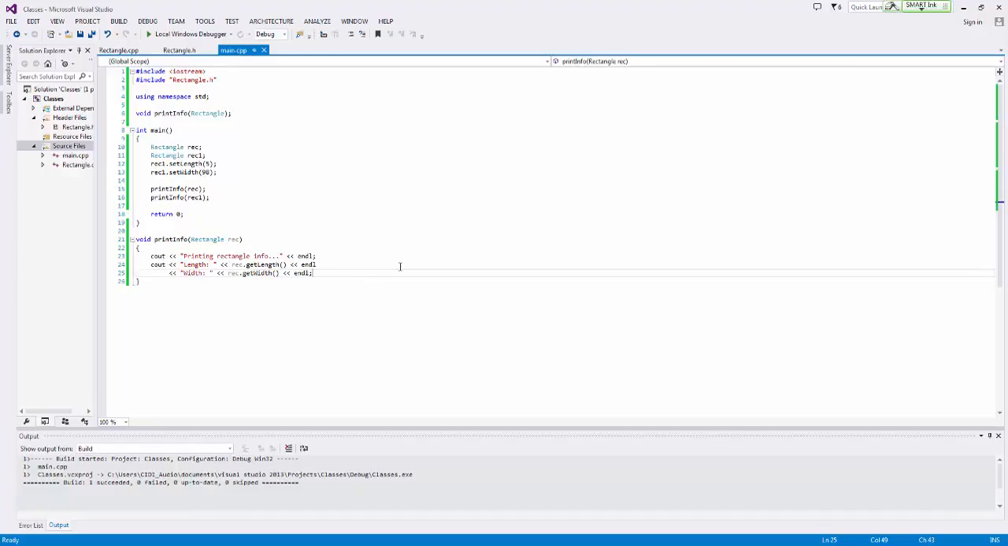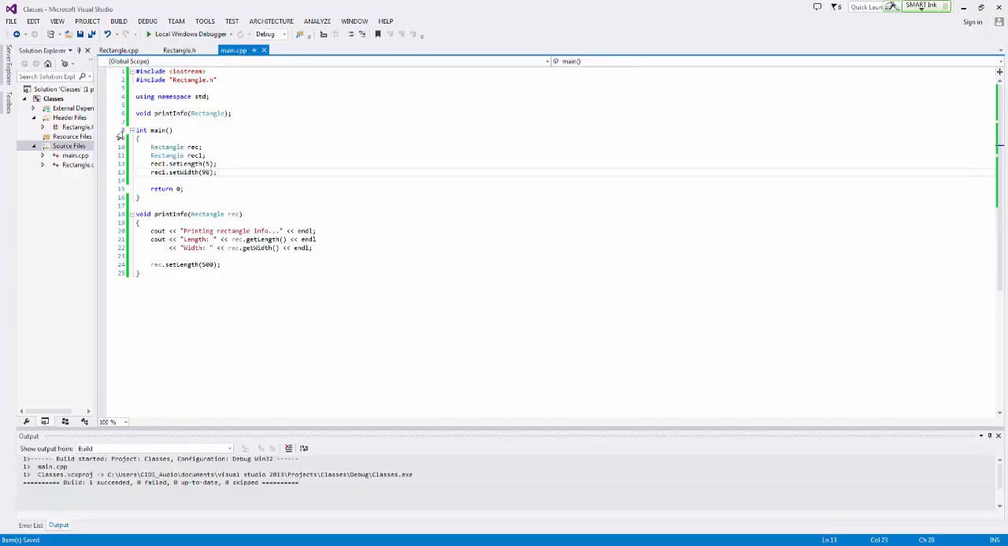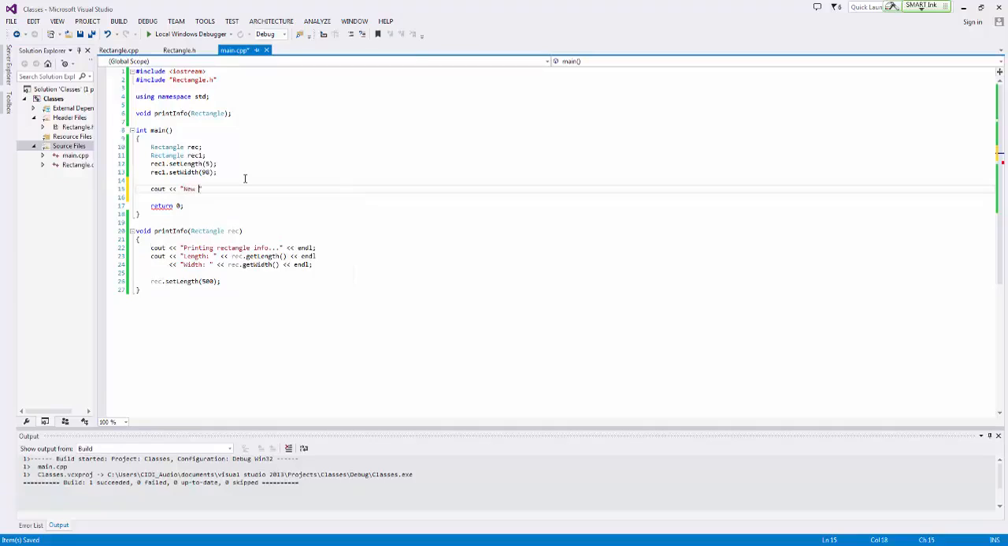Okay, now let's test something real quick here. Let's say that inside print info, I'm going to go ahead and rec dot, I'm going to set the length to, let's say 500. Now, I'm curious to know whether or not objects, because they are complex, are passed by reference by default. So let's go ahead and find out. We've set the length to 500. So let's go ahead and output new length, and then we'll do rec dot get length, and an end line. If this comes back 500, then we know that rectangles are passed by reference, and therefore objects are automatically passed by reference. But if it comes back as the default, which should be 10, then we know that they are not passed by reference by default.